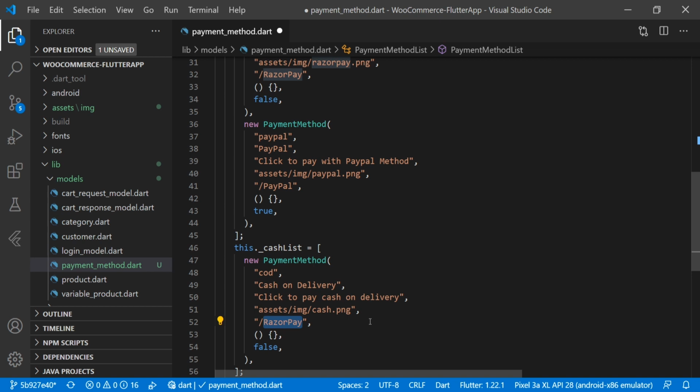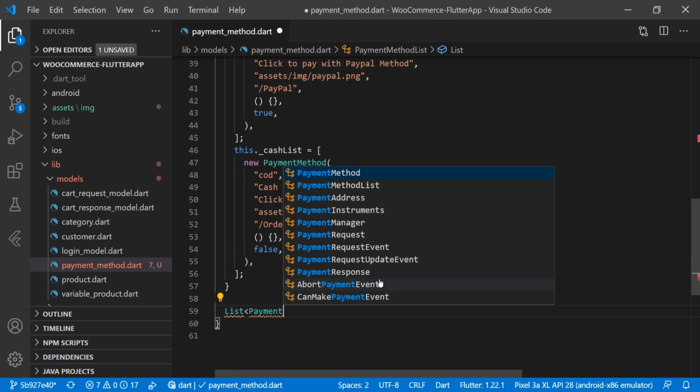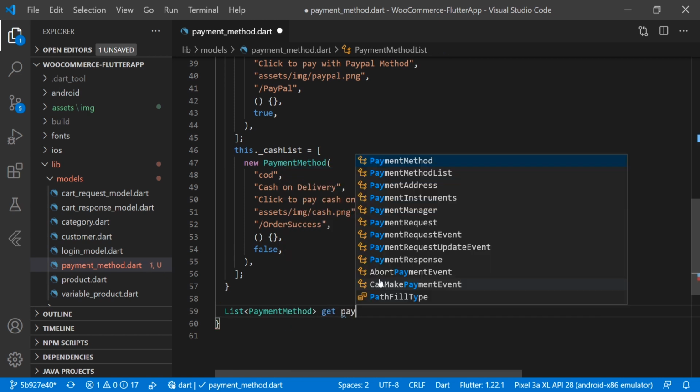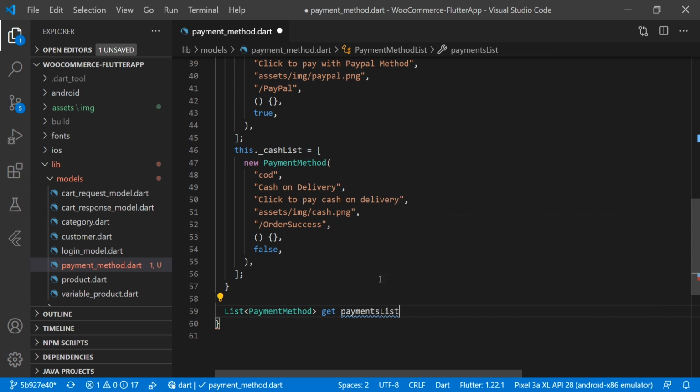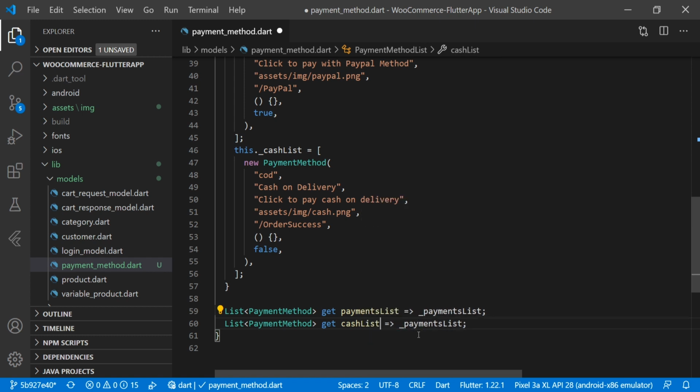and here we will have the route name, and we will name it order success. Get method to get the payment list and cash list payment method. And here we will have get paymentsList, and here we will pass paymentList, and the same we will do for cashList also. And here we will pass cashList.